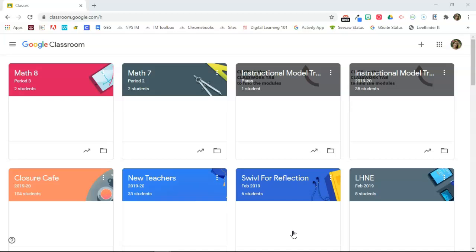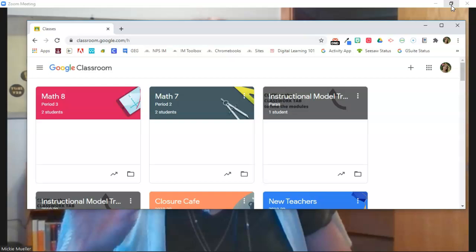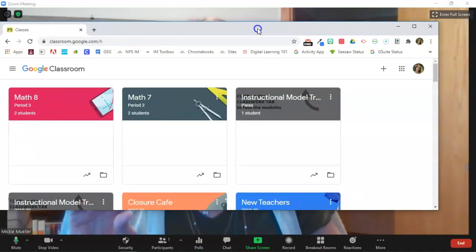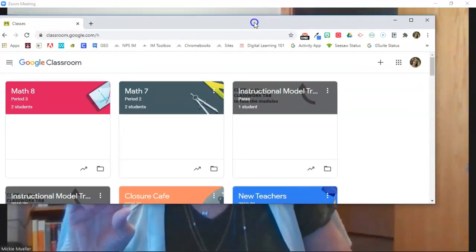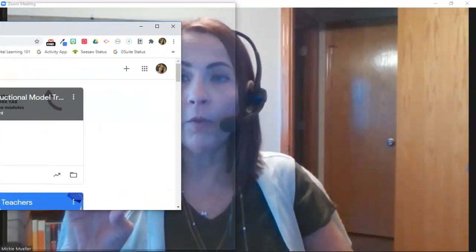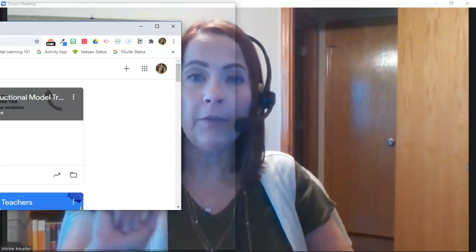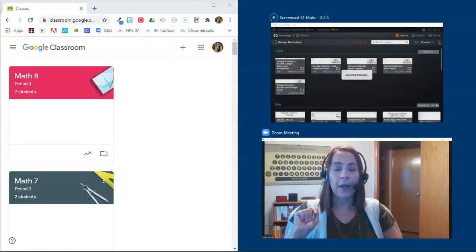So I've got Google Classroom up. I'm actually going to restore down the Google Classroom page. So you're going to click this Restore Down button. Once I do that, notice it minimizes that window. Now I'm going to drag the title bar right up here at the top of that window, and I'm going to drag it all the way over to the left-hand side of my screen. Can you see it kind of snap to the left-hand side of my screen? I'm going to let that go.